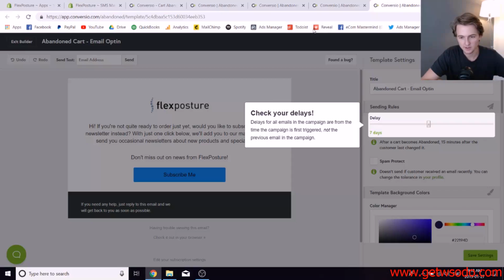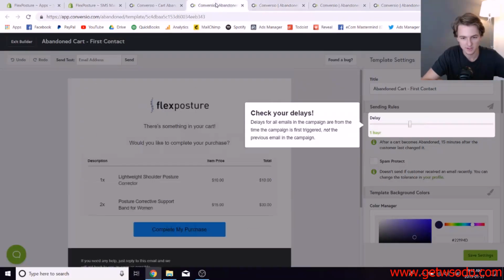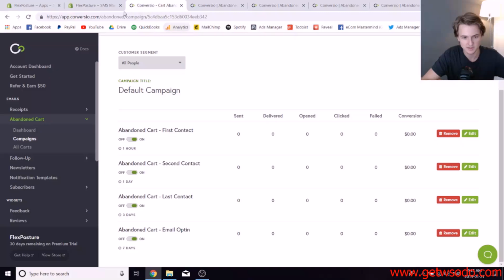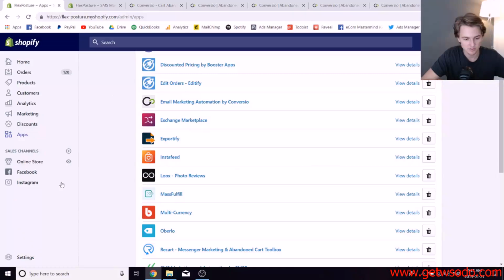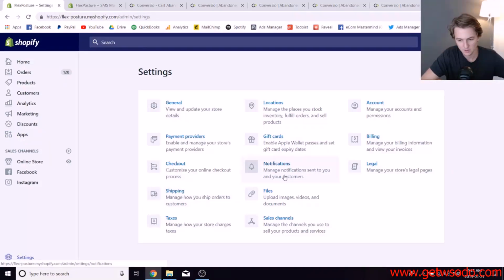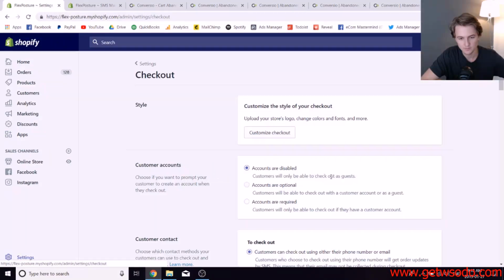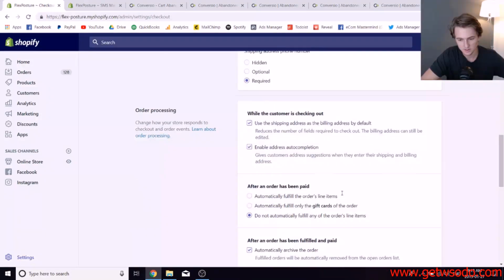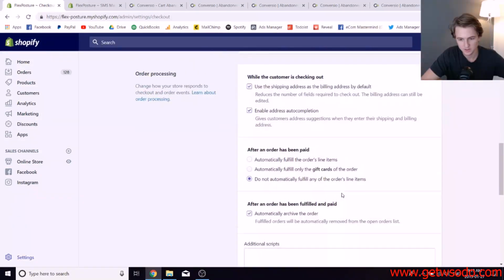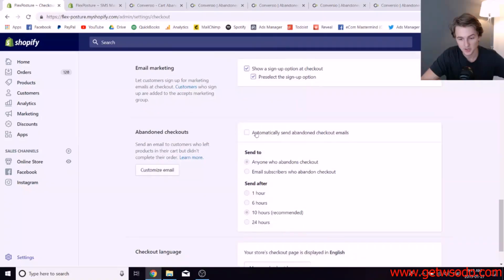So I really like this abandoned cart sequence. It's super easy to set up, and you can set this up in just 2-3 minutes. Now, another thing you want to do if you're going to set up this abandoned cart sequence is go to your settings, then go to checkout. There's an option here that says automatically send abandoned checkout email. You want to uncheck this because now you have Conversio doing it, so you don't want 2 different emails sending it out. Uncheck those, and then you just have the Conversio ones going, and that'll do great.